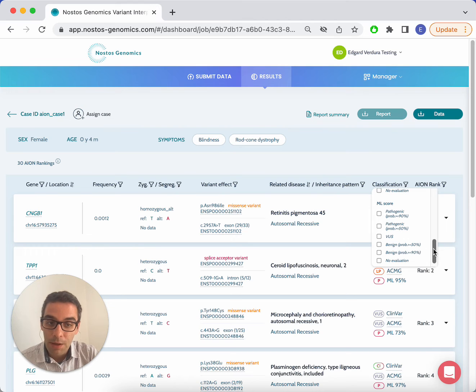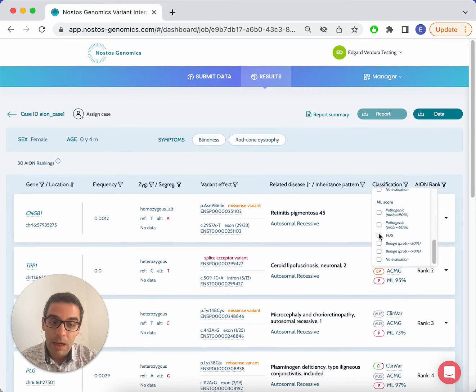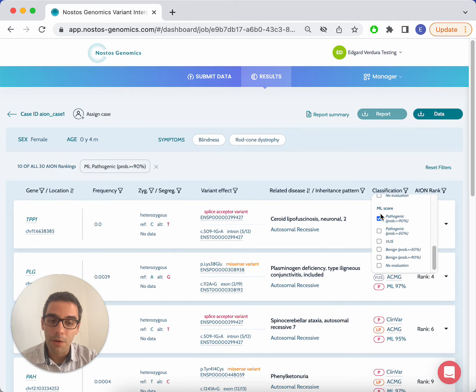As you can see here, thresholds to apply this filter, both for benign or pathogenic variants, are set to 50% and 90%. As ML scores range from 50% to 100%, setting the threshold to 50% would take all pathogenic or benign variants independently of the amount of evidence supporting those predictions, while 90% would only pick variants with very strong predictions of benignancy or pathogenicity.